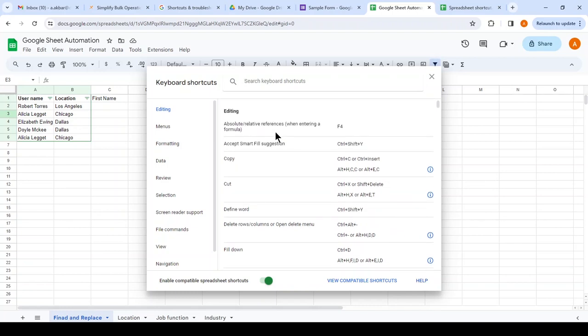Okay, and by the way, there is a feature that's called enable compatible spreadsheet shortcuts. You can disable this and enable this. What is the purpose of this compatible shortcuts? We will discuss in some other video.